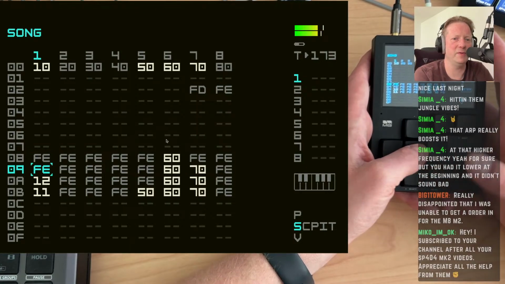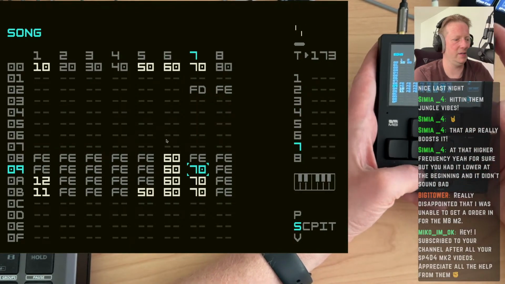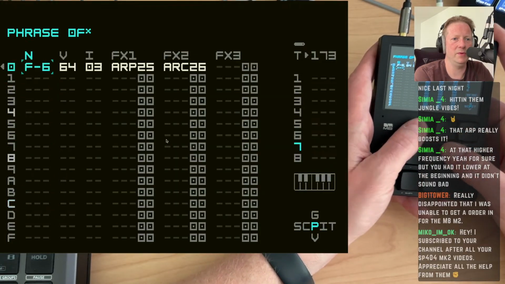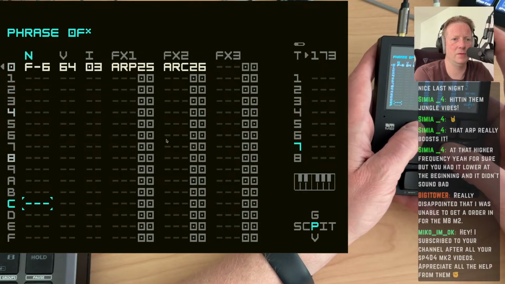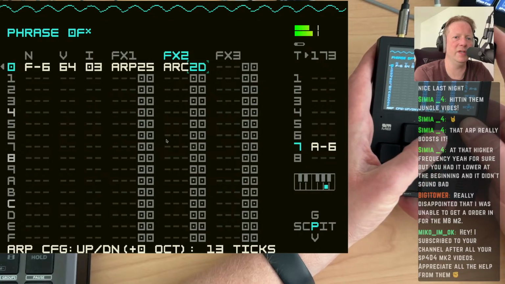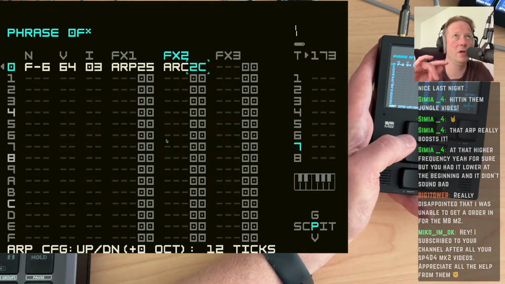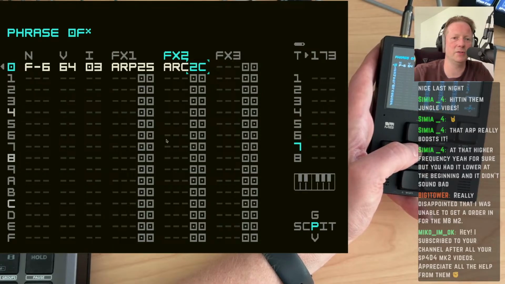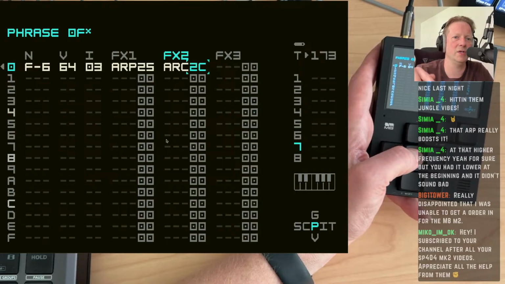Actually, I want this to go half speed. That's like so fast to get kicked off. Let's go to the ARP. And the ARP command, if we set it to C, it will play at half speed. You get 6 ticks per 16th note. So if you set it to 6, that would be basically saying play every 16th note. C is going to say play every 8th note.